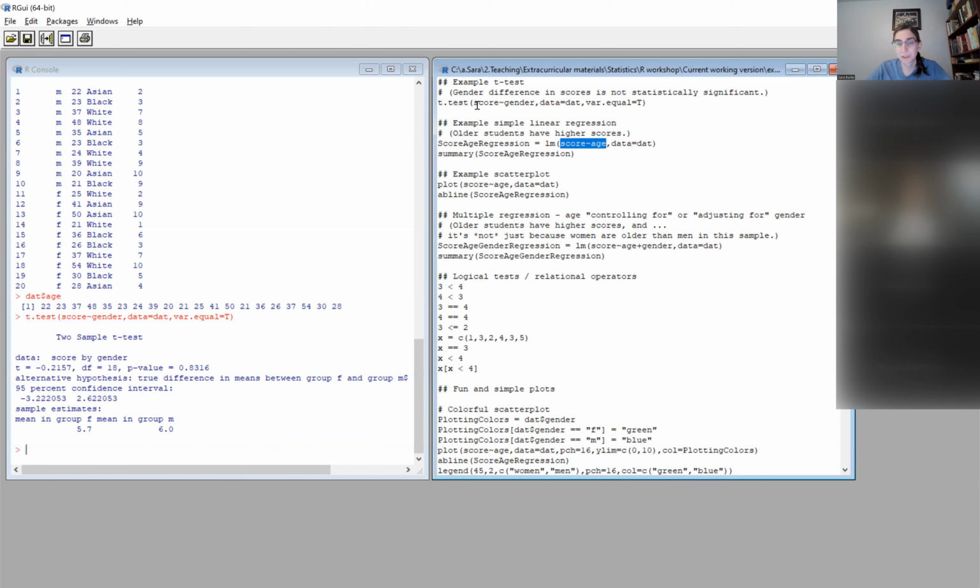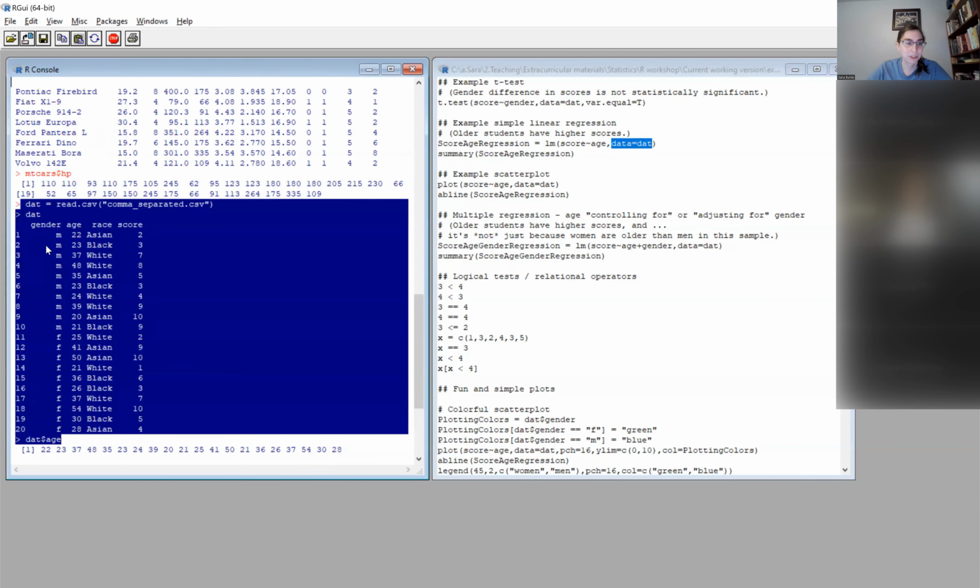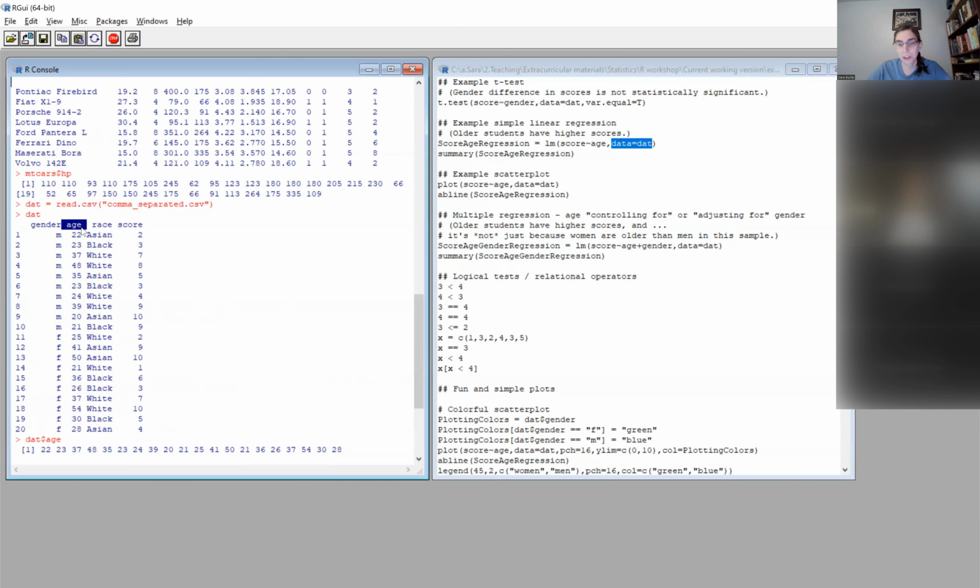This one looks just like this one, except score is my dependent variable or response variable. And now I want to use age instead of gender as my predictor variable. And I'm going to get both of those variables from this data frame called dat, which we can see again right here. And it has 4 variables in it, and one of them is indeed called age. So it's totally fine for me to do score tilde age with that data set.